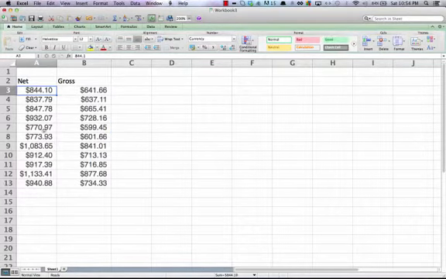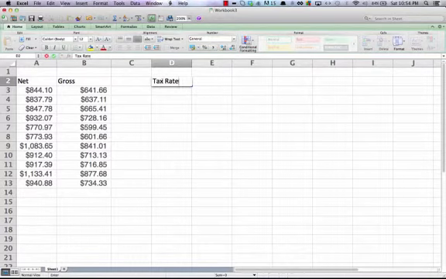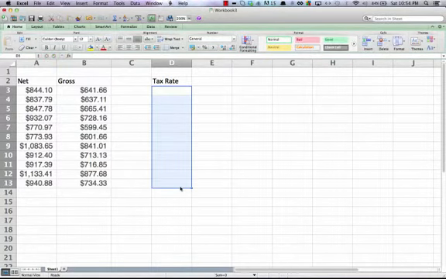Let's say I want to take all my net income and all my gross income and figure out what my tax rate was for each of these weeks. Here we go. Tax rate, right? I'm going to take all these cells because that's where I want the information to show up. See this little box? I'm going to name these cells in this box. I'm going to name them tax rate. And there's no space in tax rate over there because it doesn't allow you to do that. Enter. These cells are now named.